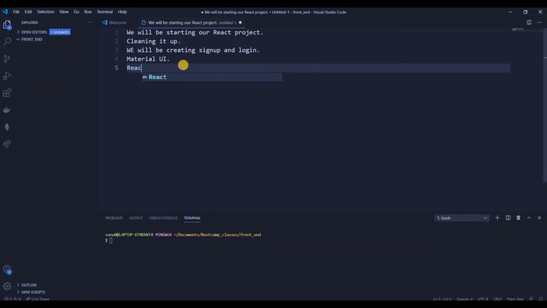Also, we'll be using something called React Router DOM, which is similar to node routes, but here we route on our front end. Like you see those URLs, right? Slash sign up, slash login. So what should be opened when we do something like that? So yeah, we'll be doing that.